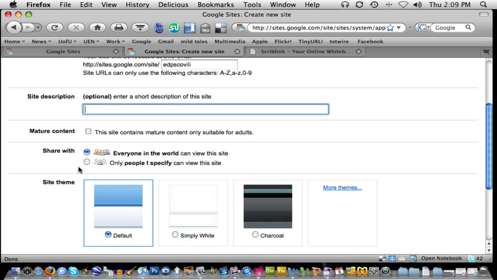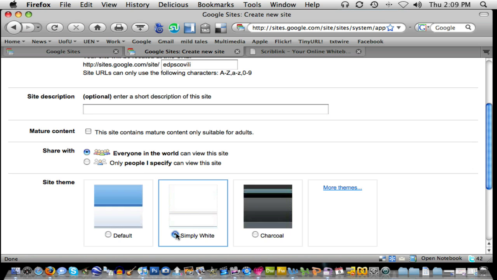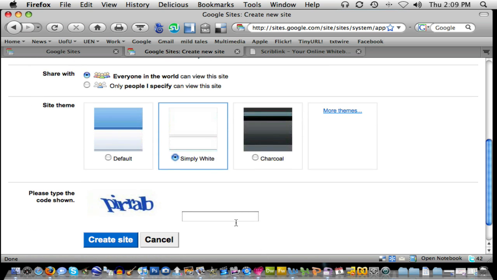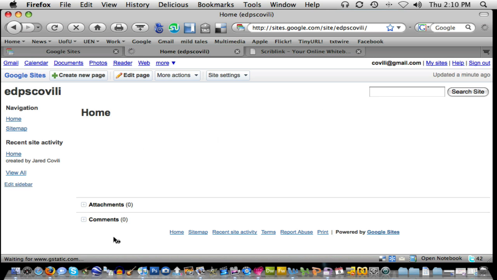Here's an important part. You can share your site with everyone in the world, or you can specify that only certain people can view your site. A lot of the time I start out with everyone in the world can view the site, and then if I choose to change my mind, I can go through and do that later. I'm going to get started with a pretty basic page and just pick white. And last, I have to type in the little code to verify that I am who I say I am. And with just a few short steps, I have created this Google site, EDPS Covilli.